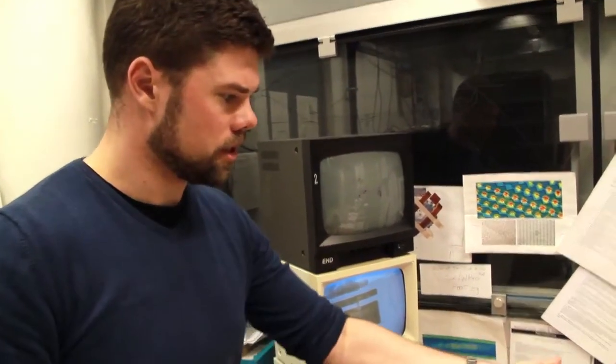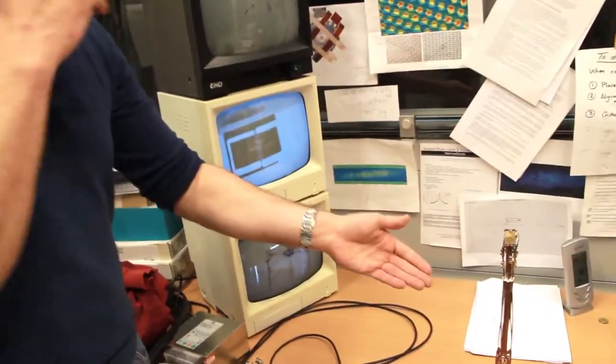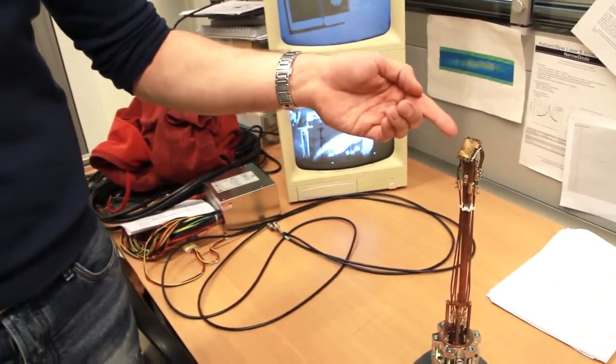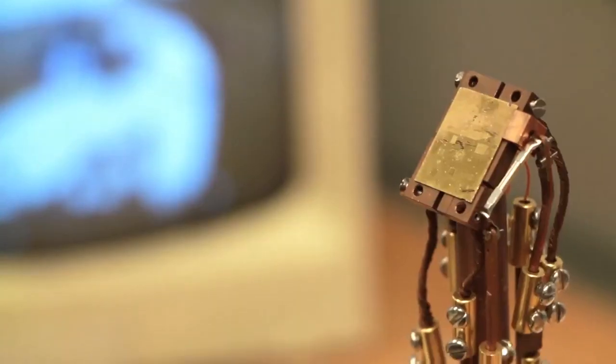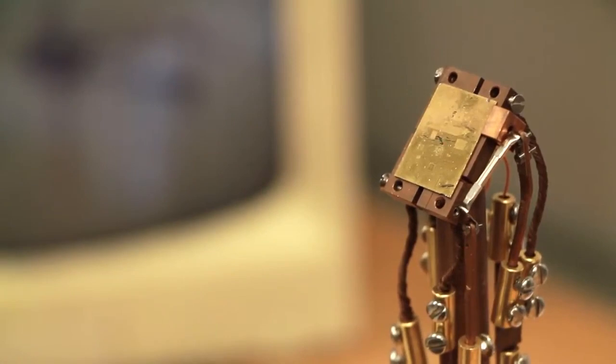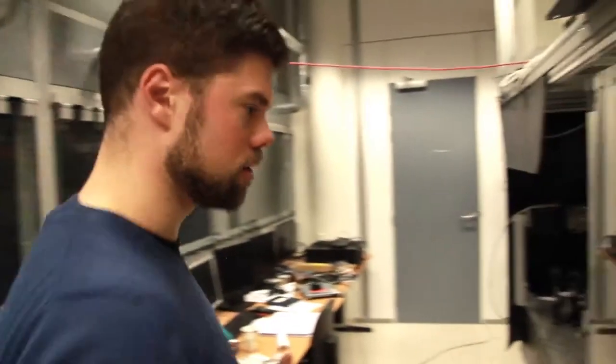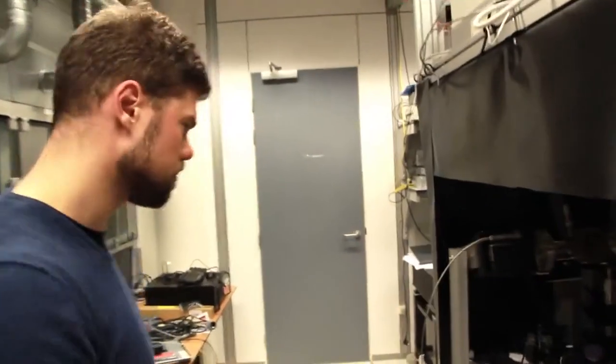And here you can see an old version of how such a chip looks like. So we're trapping the atoms very close to the surface, a few microns, and then we want to manipulate them with light. That's our approach. So I would like to show you the other lab, where all the light is prepared to do the manipulation of the qubit and to create entanglement.